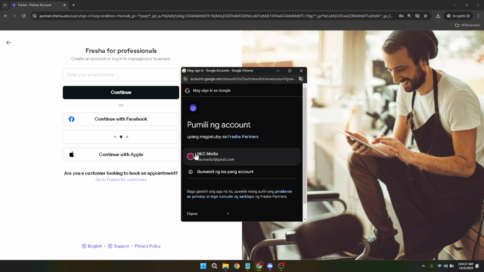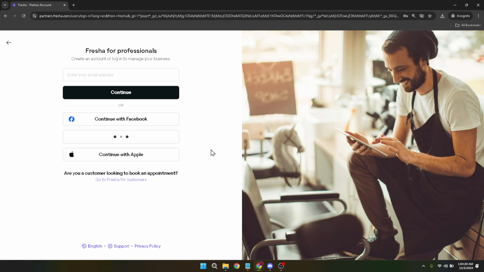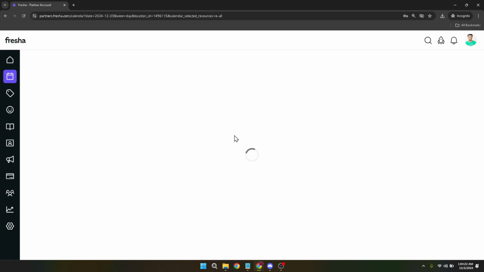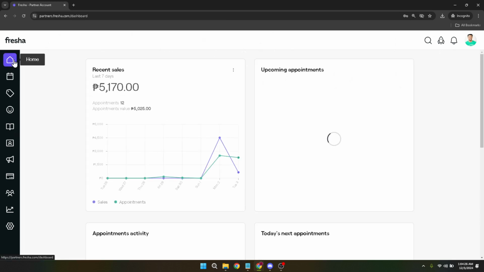After clicking on the Google sign-in option, you'll be presented with a list of your Google accounts. Select the account you wish to use for your Fresha business profile. This is a crucial step as it ensures that all your business activities on Fresha are linked to the correct Google account, maintaining a consistent and seamless experience across your business operations.